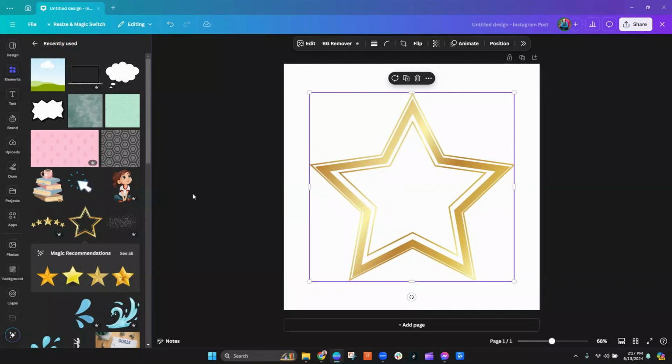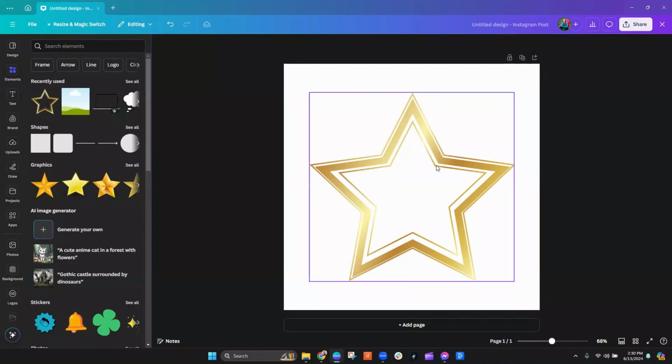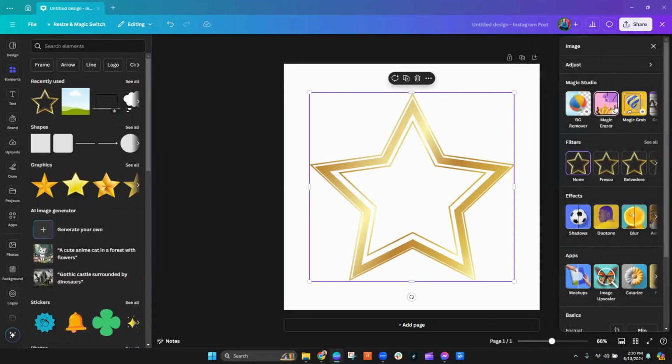this works like a charm. So what you're going to want to do is select the element itself, and then you're going to go into our little toolbar here. We're going to click this little arrow to get more options. And we're going to come down here to effects, and we're going to click on duotone.